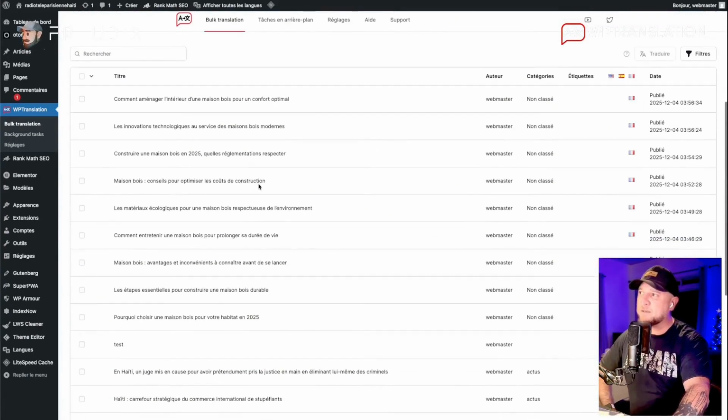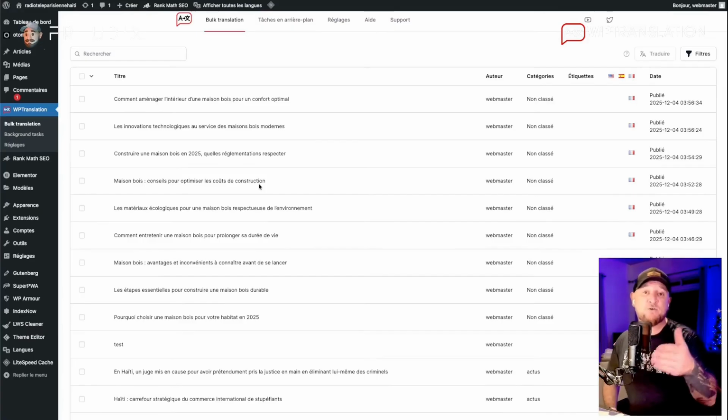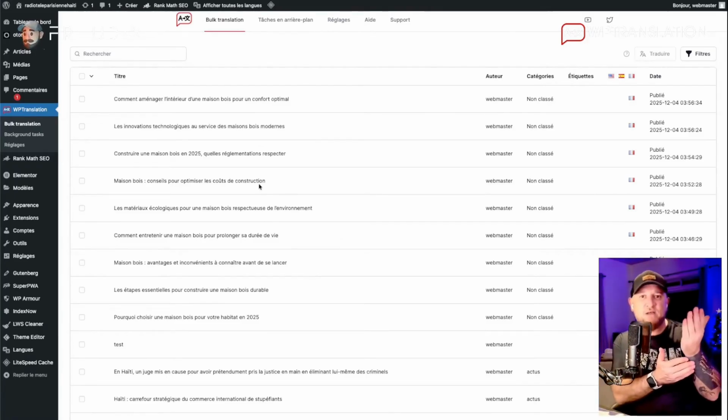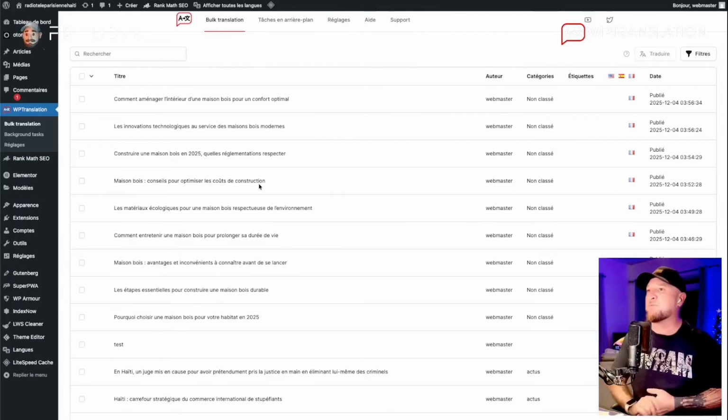The free version, which is available, will allow you to translate your pages. Now, not in bulk and not live, obviously. You'll be able to do it simply from a page or from a post, click translate, and the page will be translated directly.